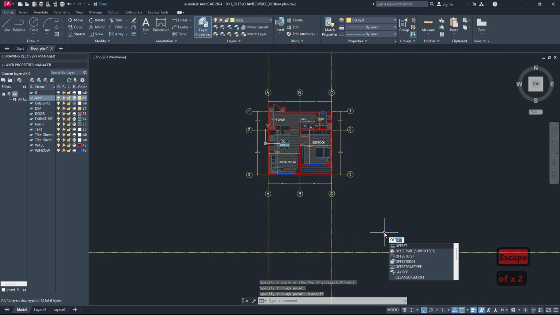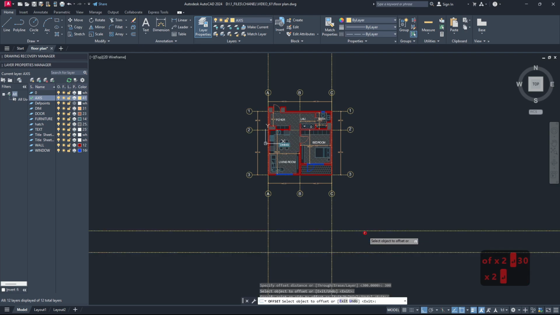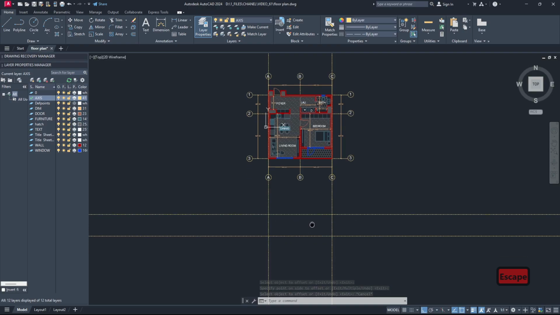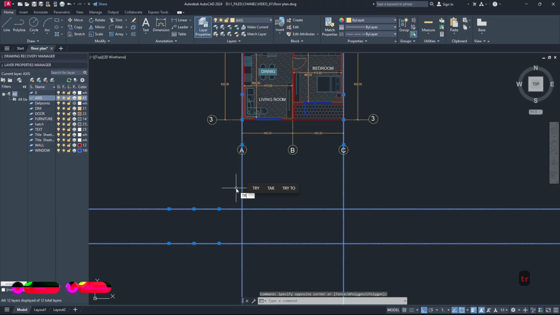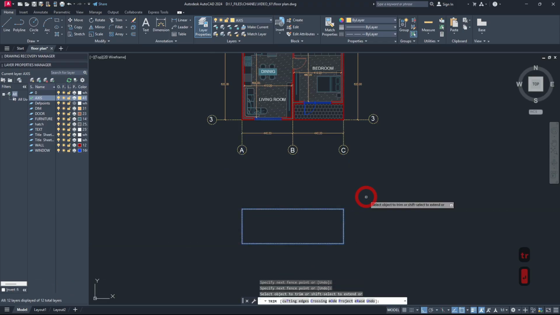Now we will type offset, enter, 300 units, enter, as my house will be 300 centimeters high. So now we have all the limits from sides, bottom, and top of our house plan. Now let's select everything and type TR for trim, enter, and trim out all this unnecessary part.